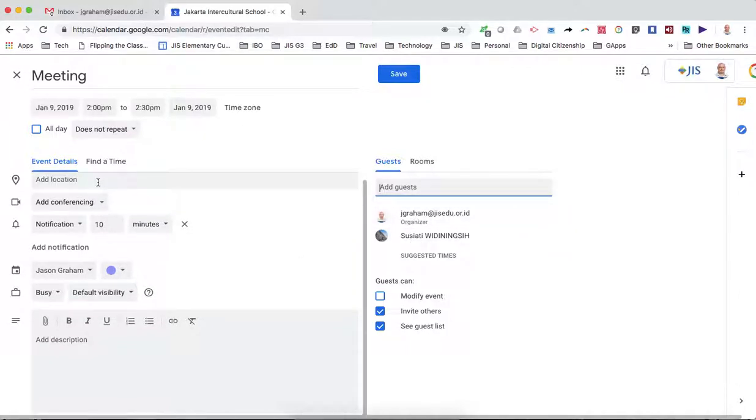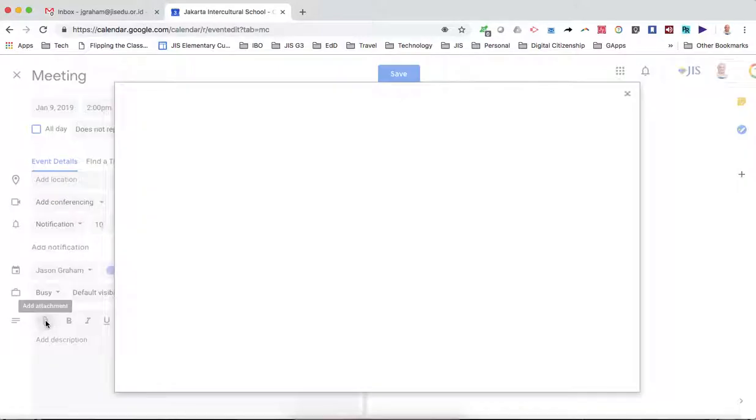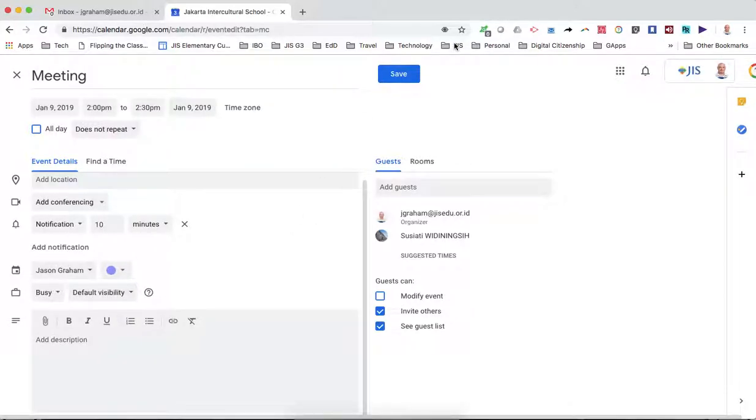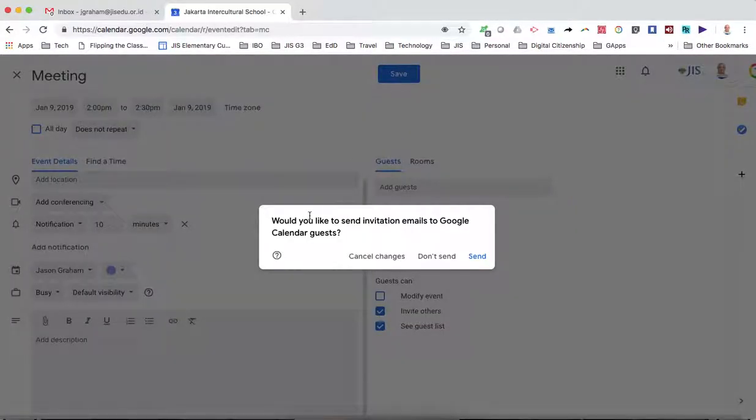I could put the location if I wanted to, I could put the description, I could even add an attachment if I had an agenda or something, which I don't. And then I'm going to click save, and from there, this is really important because if you forget this, the person will not know that you sent them an invite. So it says, would you like to send invitation emails to the Google Calendar guests? Yes, I will send it.